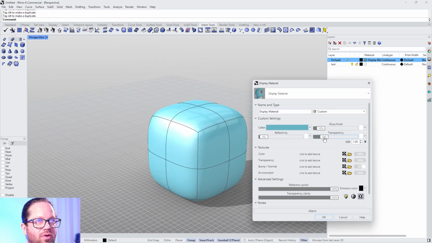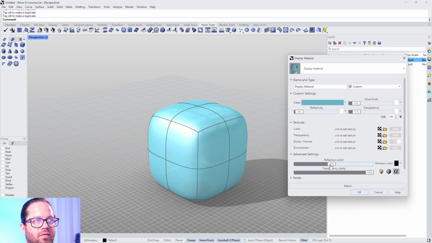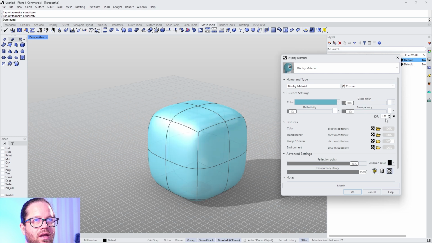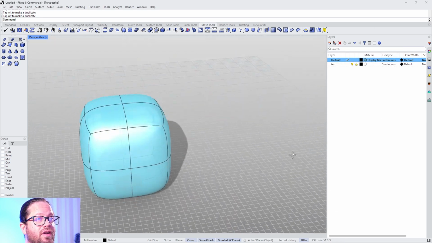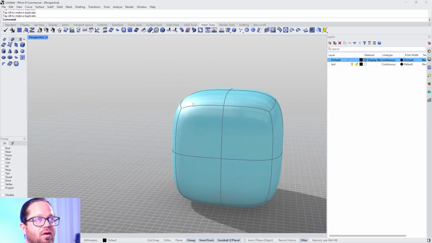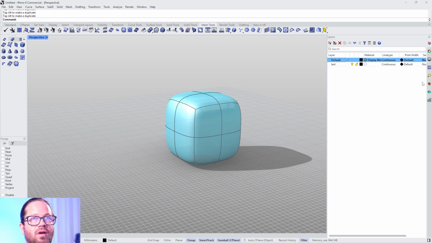And you can adjust more. You can adjust the transparency if you need that. Sometimes it's quite good. Reflection polish. You can make it more rough or more polished. Transparency clarity. Doesn't change much. Self-illuminating. And you can adjust the refraction. So if you know your material, then you can also change the refraction. Now it looks like a balloon. All right, so, what else?